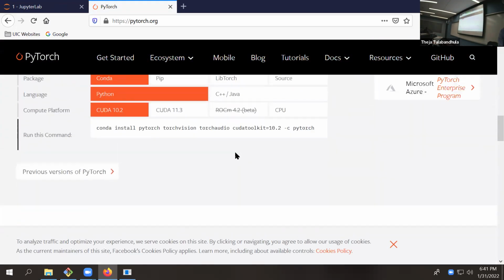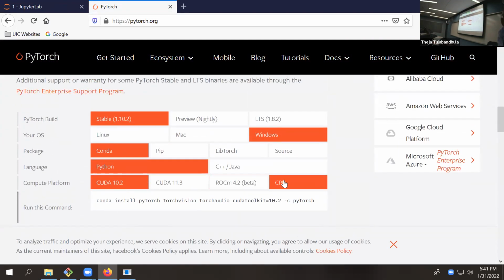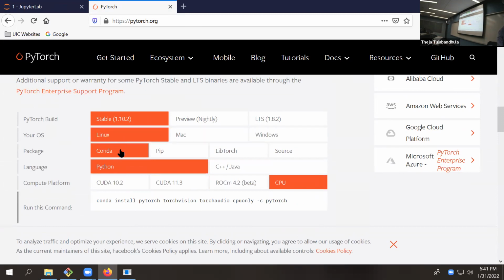So here, I would suggest pick CPU. Okay. Stable, I mean, Linux, conda, Python, CPU, and then this is the string that you need to use. I mean, we use PyTorch for this.